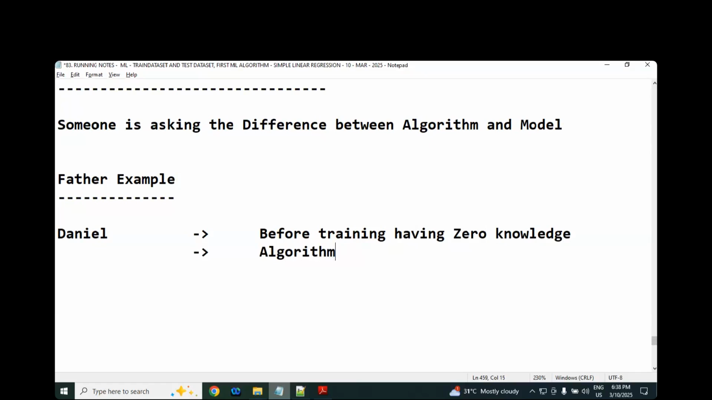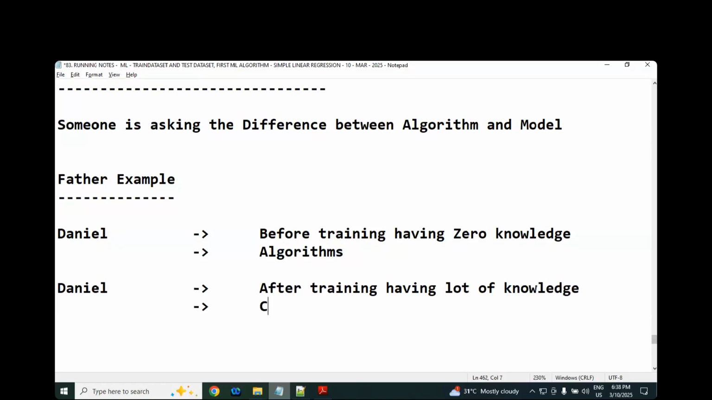This is called an algorithm. The next one: let us take Daniel after training. Talk with me. Daniel has a lot of knowledge regarding cat and dog. Now this is called a model. Are you sure about this one?